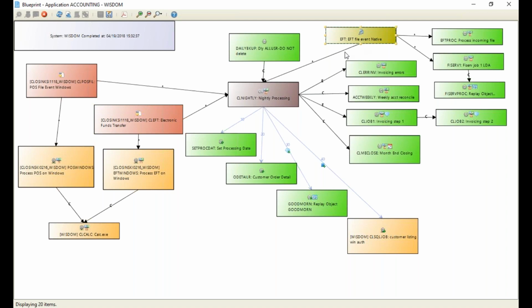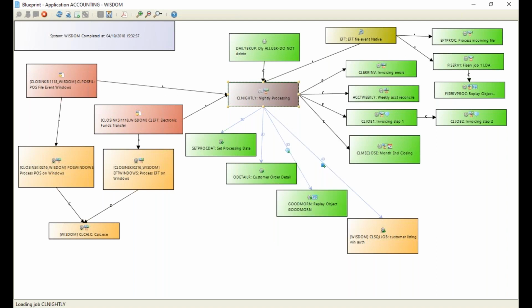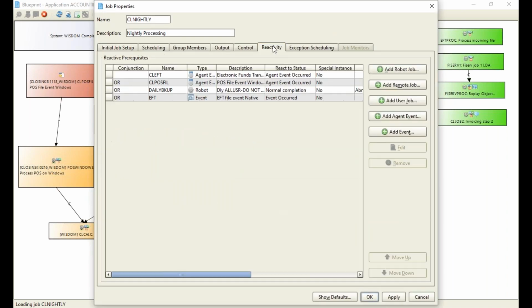So I've defined the file event both inside and outside of IBM i. Now on the job that I want to trigger, I have to add a prerequisite code. So let's take a quick look at reactivity, and then we'll move on to our next topic. So under reactivity, you will see add agent event if you have Robot Schedule Enterprise, and then add native event or just add event. So I've got my EFT processing, my point of sale processing, my native EFT event here. And as long as the event occurs, that will fulfill the prerequisite.